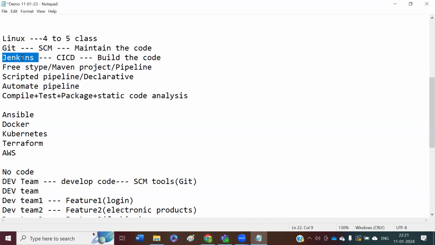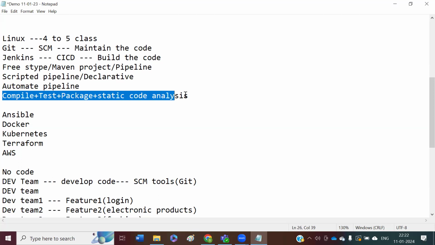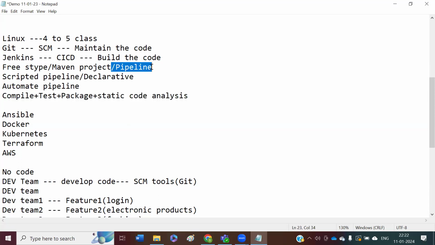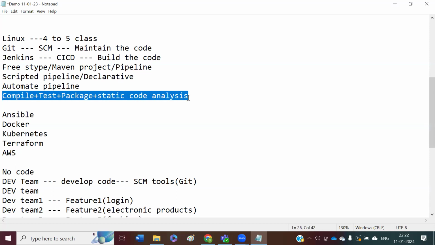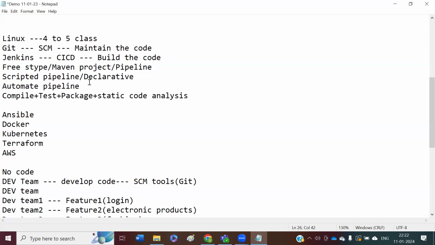With the help of Jenkins, we are going to compile our code, validate the test cases, and package the code. Once we package, we are going to get the artifacts for our code. All these things we are going to implement with the help of the pipeline. In this pipeline, we'll define all the stages from development of the code to the deployment of the code. Every stage we are going to define, and by using these stages, we are going to perform these activities. That is the purpose why we are learning Jenkins.